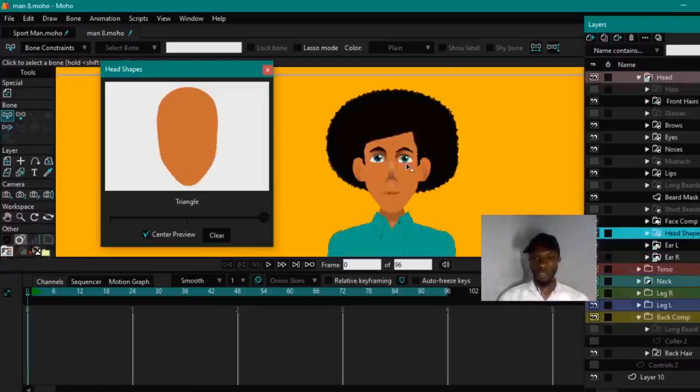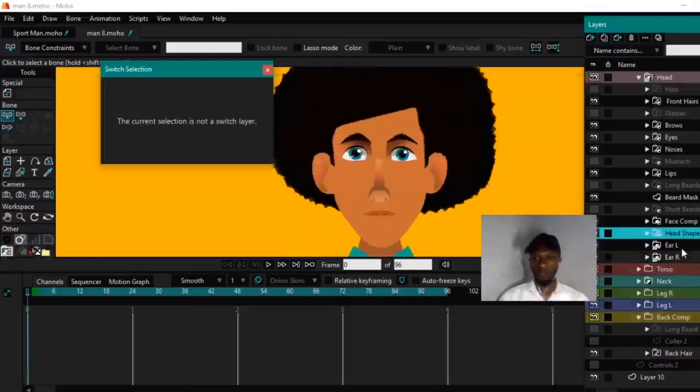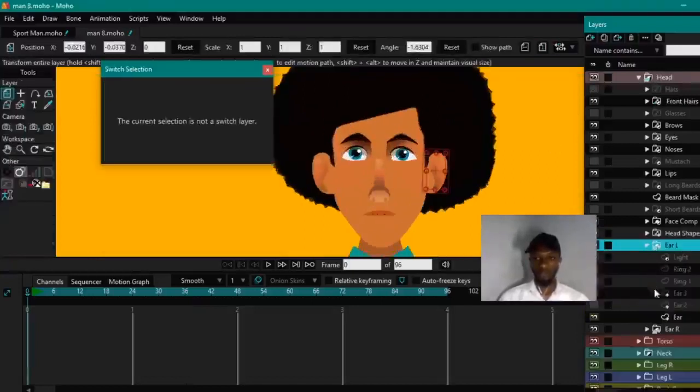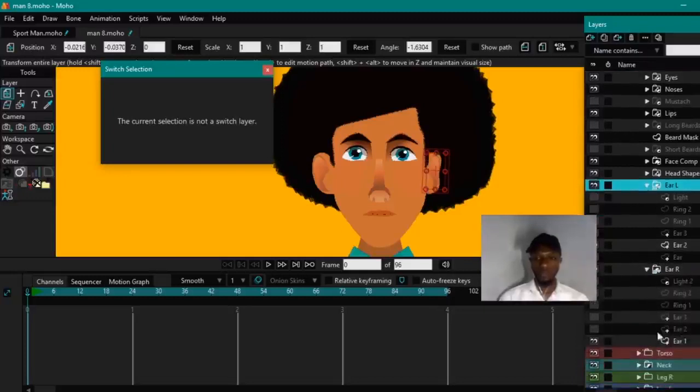Next, let's change the ear shape. Come to the ears, open it up. We have 3 ears here. Let me turn this off, turn this on. Do that here for the left ear, and do that also for the right ear. Turn this off, turn this on. Okay, or we can turn on the third one.